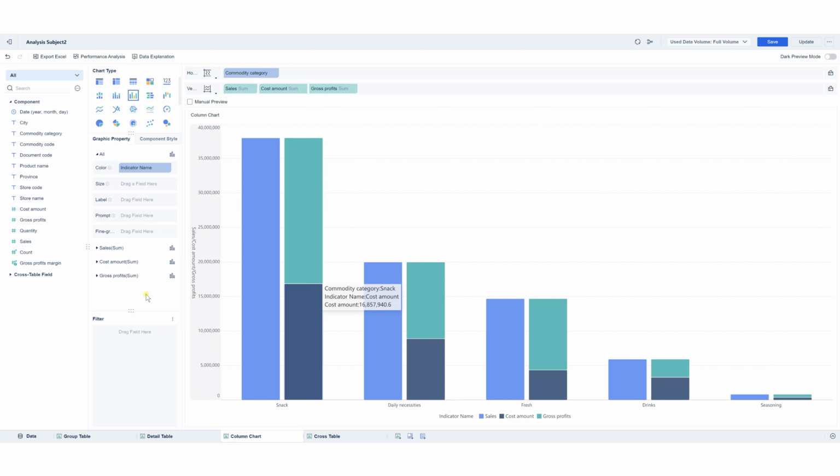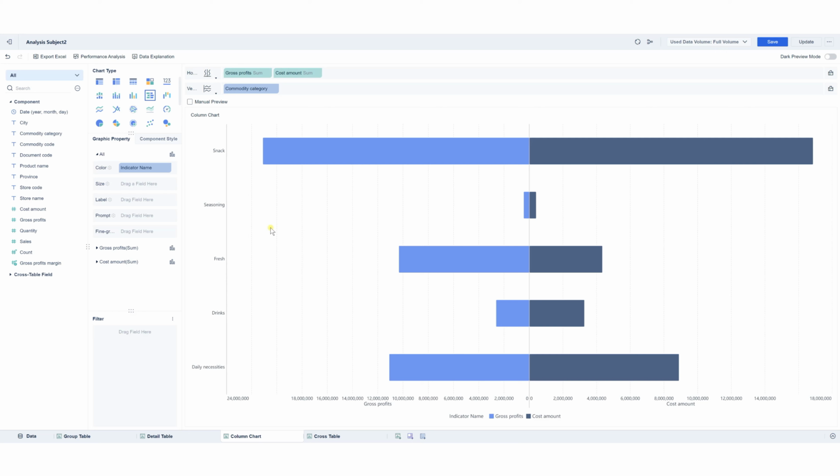This shows that FindBI's charts are highly customizable, and you can design your charts exactly as you need, according to your idea. Next, we have the contrast bar chart, which allows us to compare two indicators under the same dimension, and shows the relative size of each. For example, we can compare gross margin and cost by switching to this chart type.